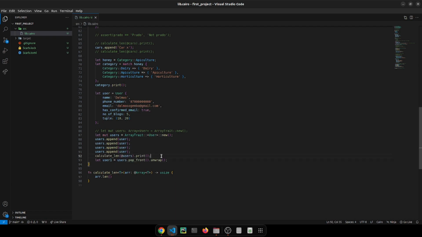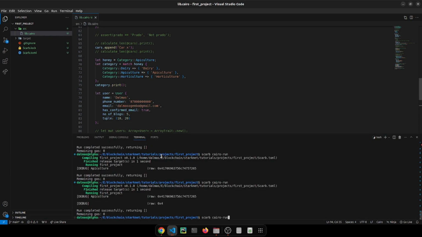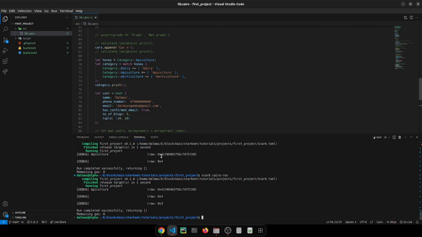But by then, if we calculate the len after popping front, let's see what we get. So we had 4, and let's see what we get. Now we have 3. So pop front is like, how is it in JavaScript? Is it .pop? That is for Python. Can't really recall, but I believe that for JavaScript.